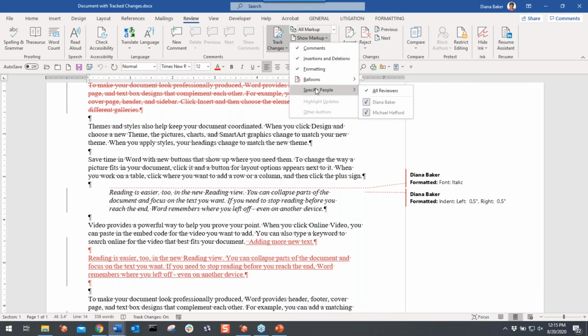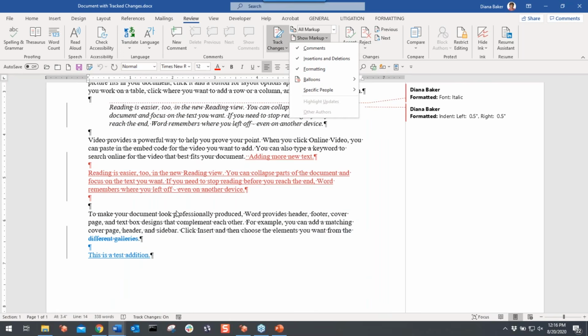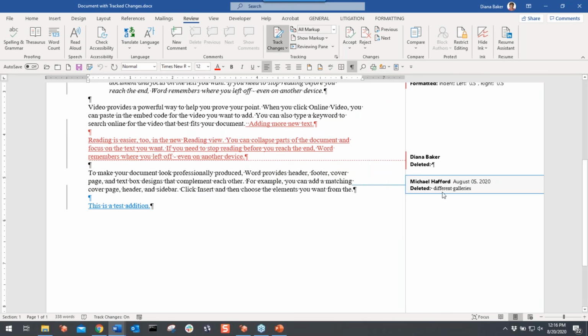And then specific people. This particular document has been modified by two different people, me and my coworker, Michael Hafford. If I scroll down to the bottom, do you see how these changes here were Michael's because they're in a different color? If I come back to balloons and I say show revisions in balloons, then I can see the name that Michael actually added this additional text, and he's actually in a different color.